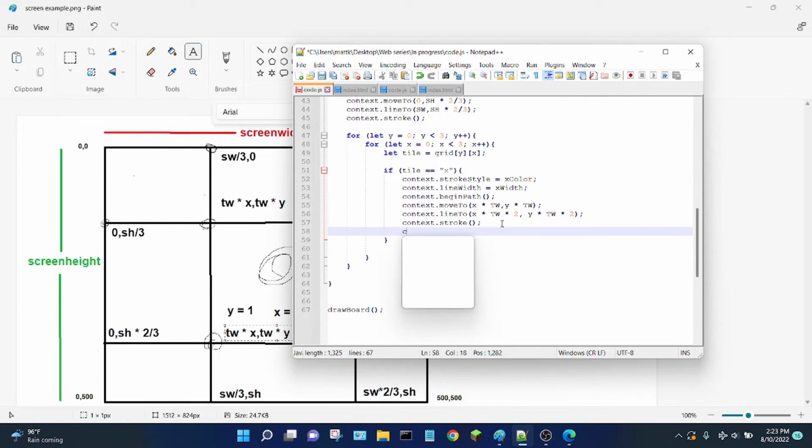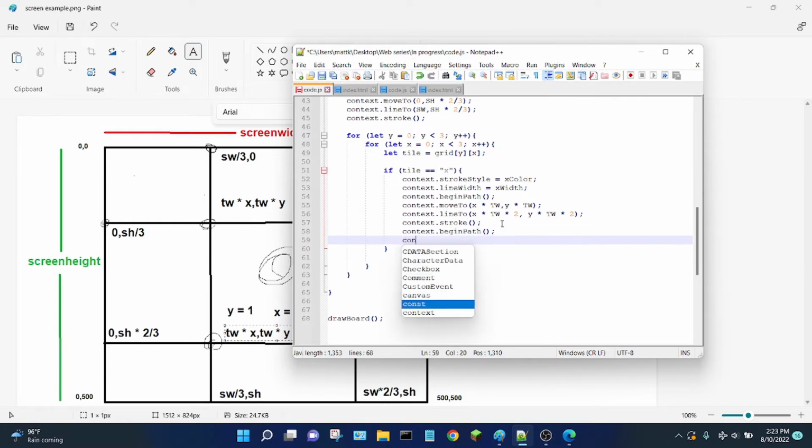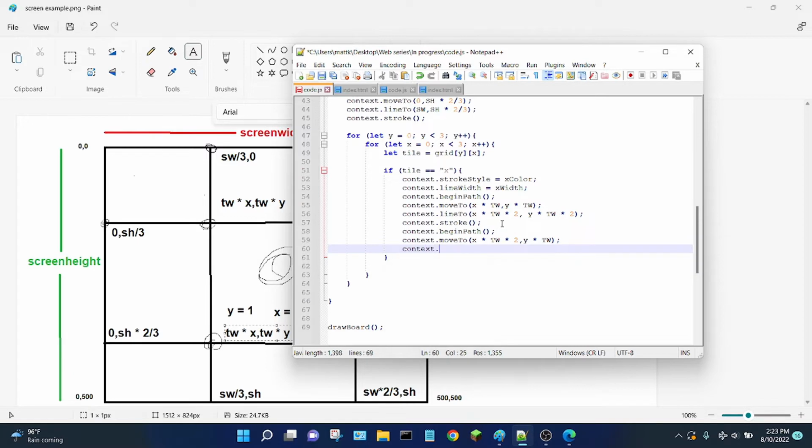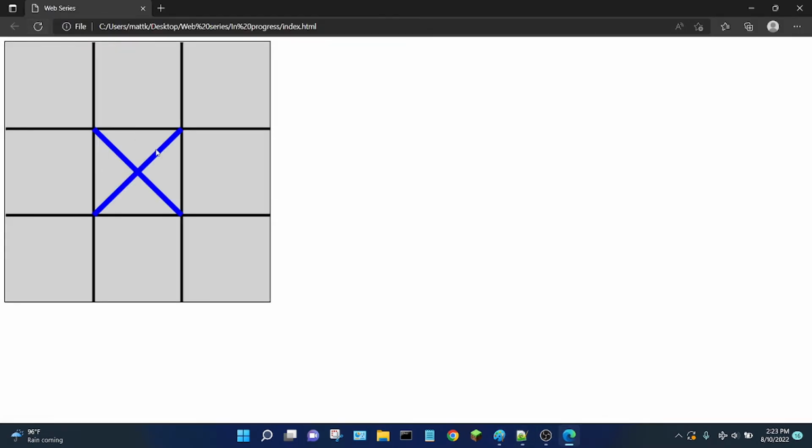Let's create the next line. Context.beginPath. Context.moveTo. Where are we moving to? X times tile width times 2, y times tile width. Then we're going to draw the line to x times tile width, y times tile width times 2. Context.stroke. Time to refresh the page. And sure enough, we get the full x in that spot.